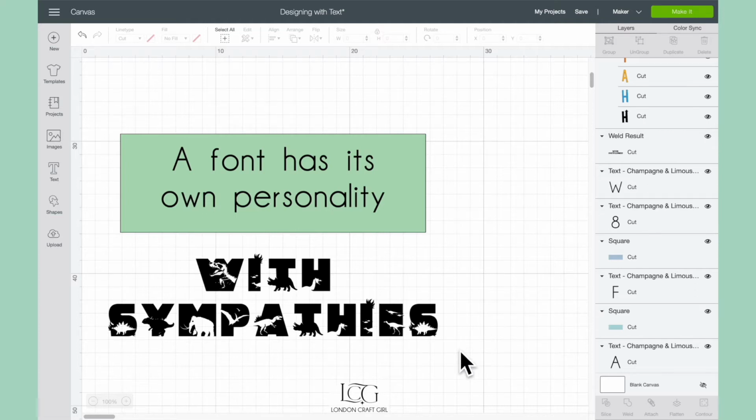What do you think of this design here? Say we're going to use this on a greetings card, a With Sympathies greetings card, and we've used this dinosaur quirky font. It's quite obvious that this font doesn't make sense in the context of this project. I've used a very glaring example here, but this concept will always apply. So always pause to reflect. Does your chosen font make sense with the projects you're working on, for the purpose it's going to serve and the audience it's going to have?